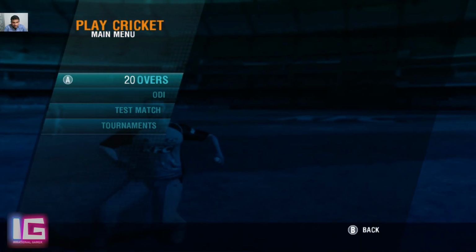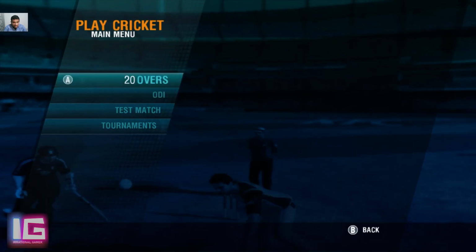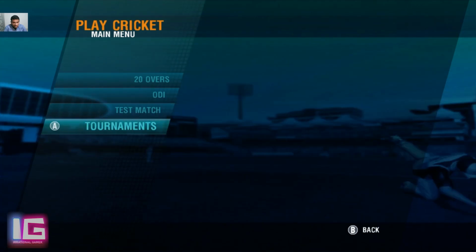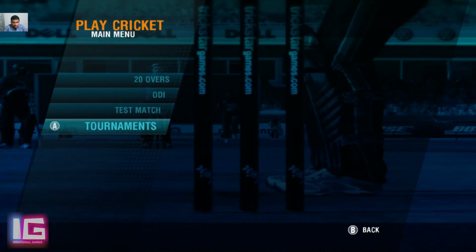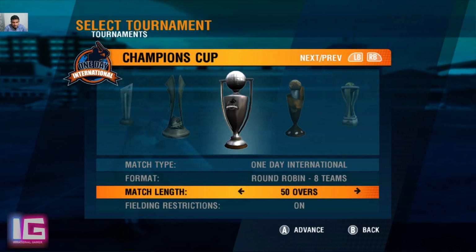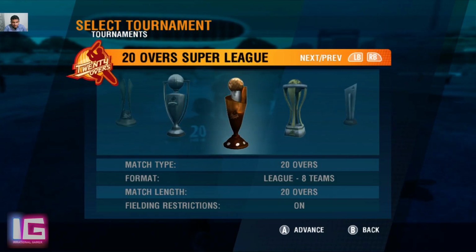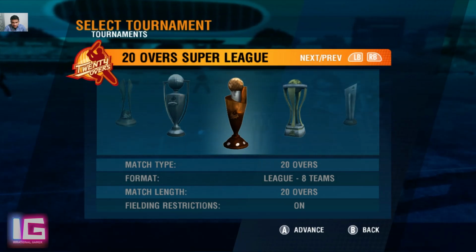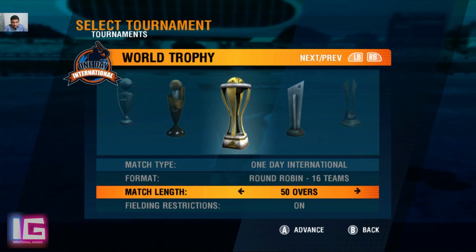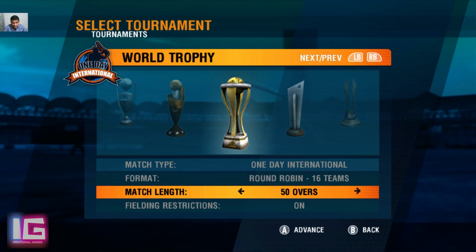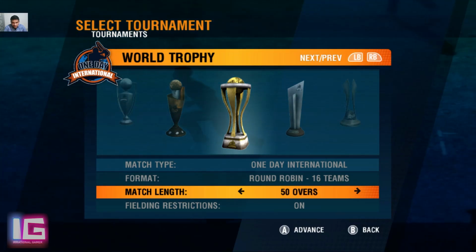So obviously back then T20 cricket was already invented, and then we have the option to play an ODI, a test match, or we can go for tournaments. There are multiple tournaments: World T20 Overs, Champions Cup, I think that is Champions Trophy, and 20-over Super League played by 8 teams, and this is a 20-over league. World Trophy, this is a 50-over league played by 16 teams, but you can reduce the overs as you like.